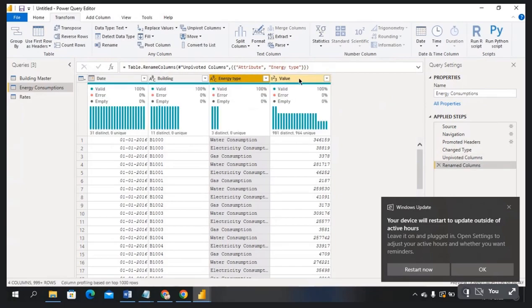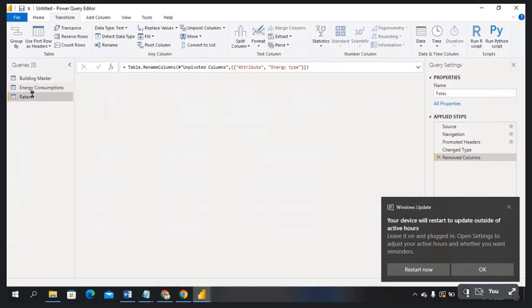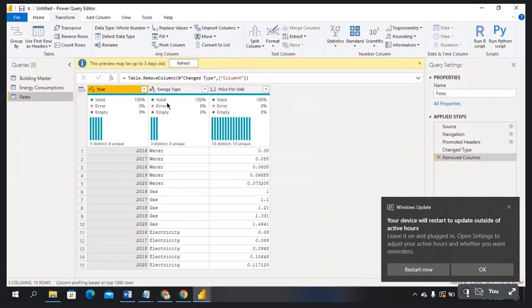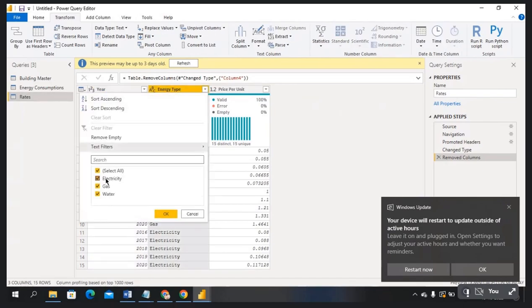Any doubts here on how to unpivot this? No, bro, it's clear. Yeah, now I can build the relationship between this table and the rates table. Now here you can see energy type. Under the energy type column, water is there. You can see the values here: electricity, gas, water. Now I'll take a picture.